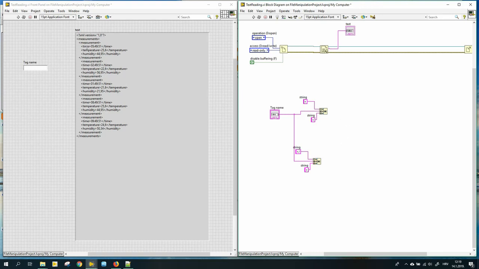To search for those tags inside our file content string, we can use the search and split string function.